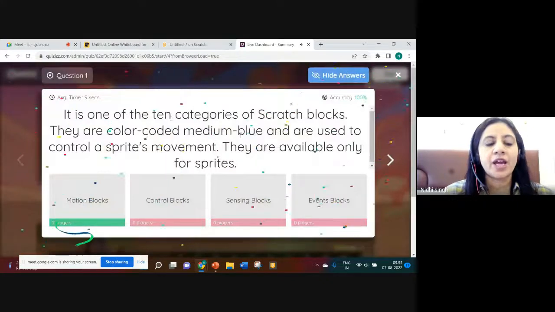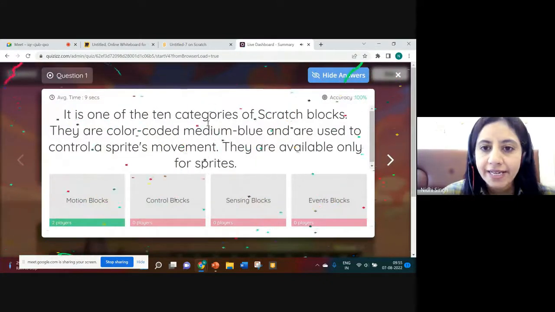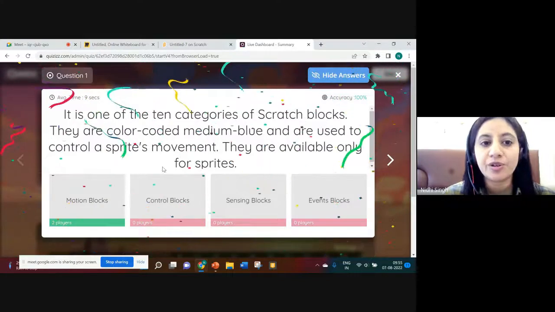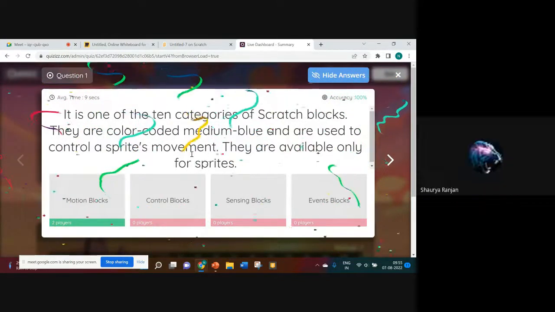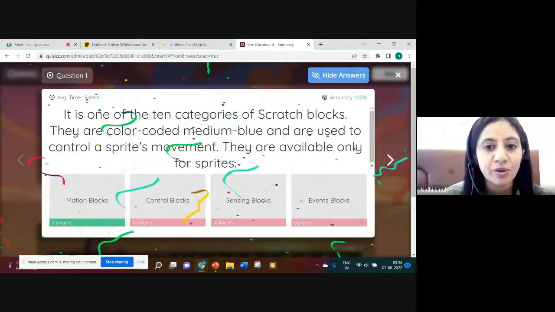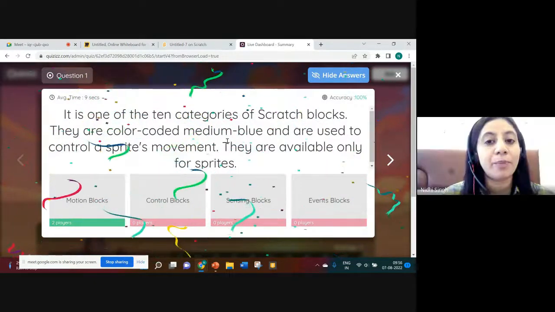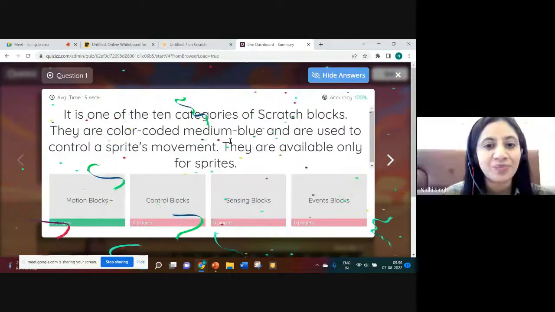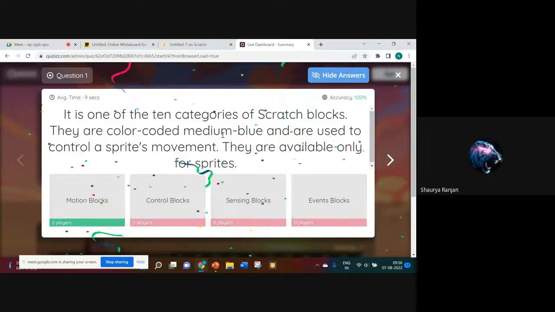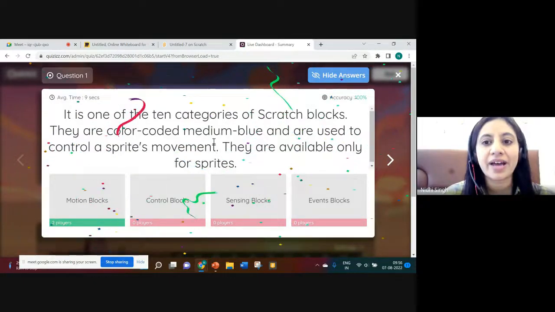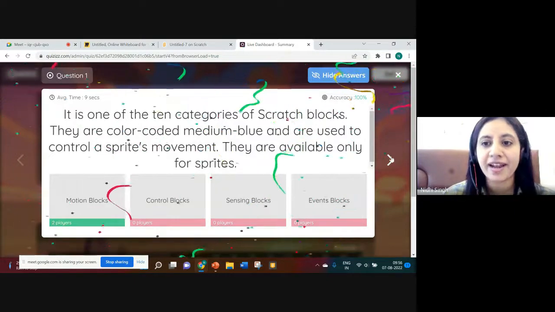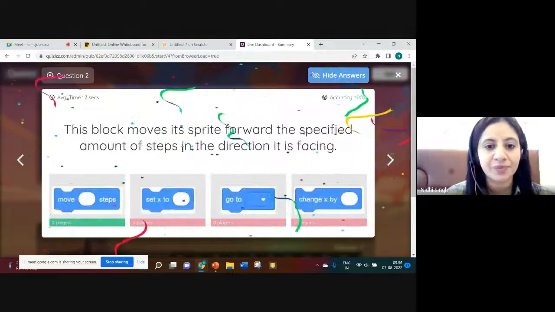So it is one of the 10 categories of Scratch blocks. They are color coded medium blue and are used to control a sprite's movement. They are available only for sprites. If they are not available for the backdrop at all, why? We will not be moving any backdrop. So movement blocks are available only for sprites. So motion blocks is the correct answer, and both of you have correctly answered.